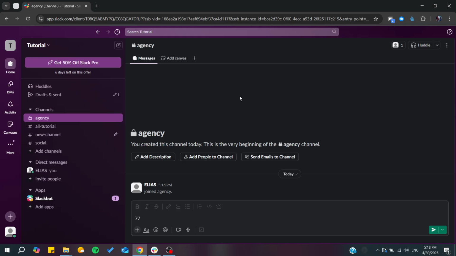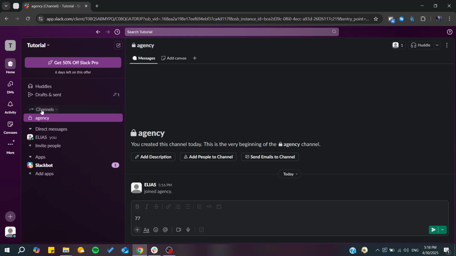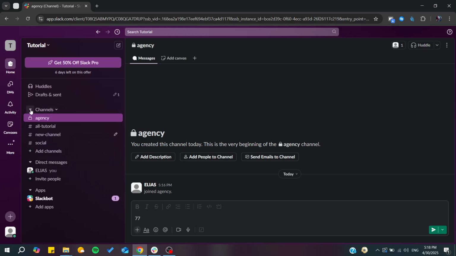So basically you have many ways to organize your Slack workspace. In your Slack, you already have one type of organization. You have a group only for channels, and a group for direct messages.